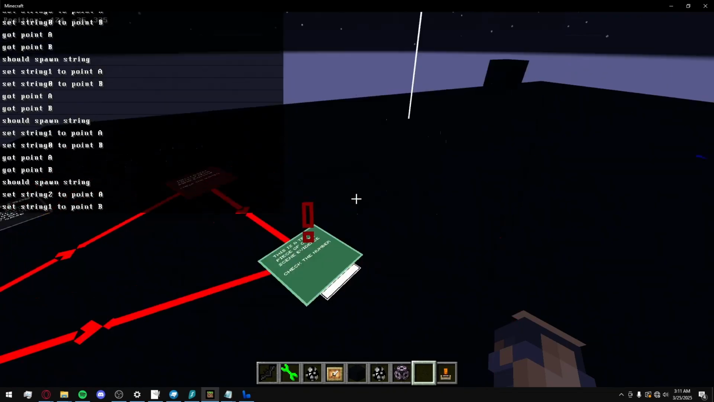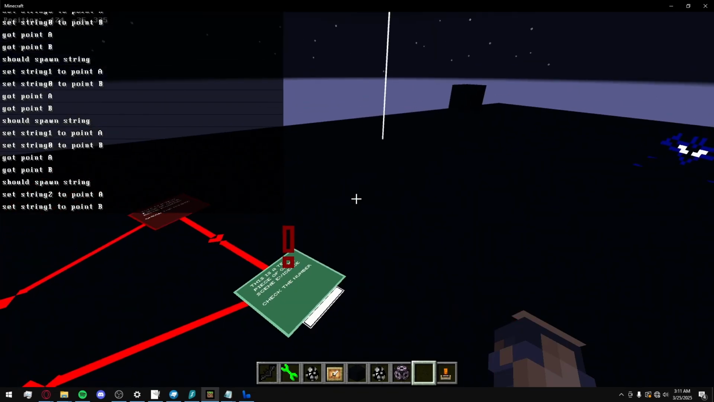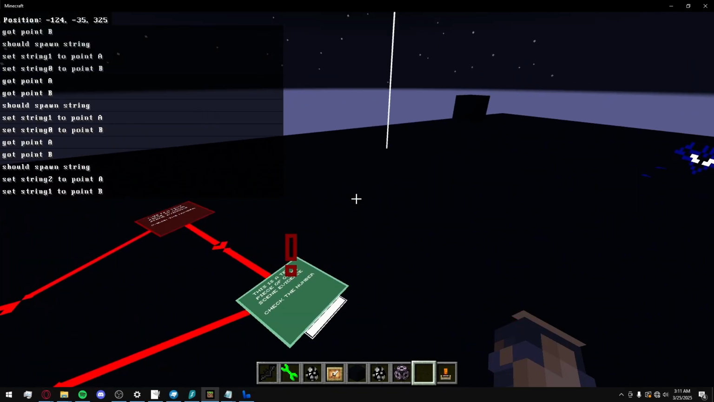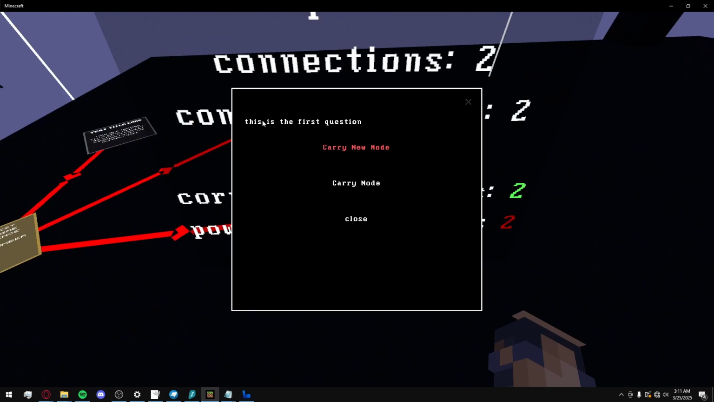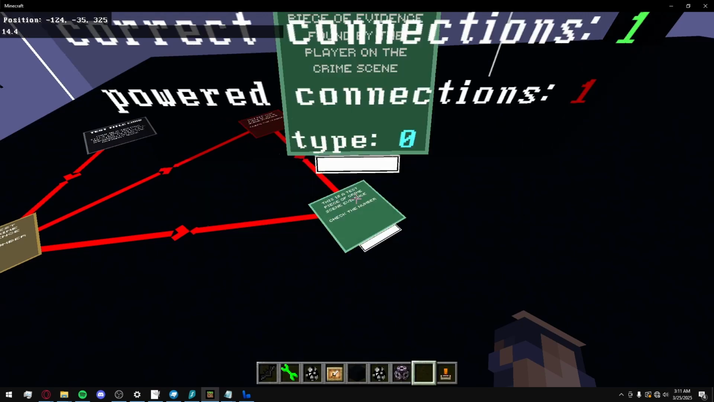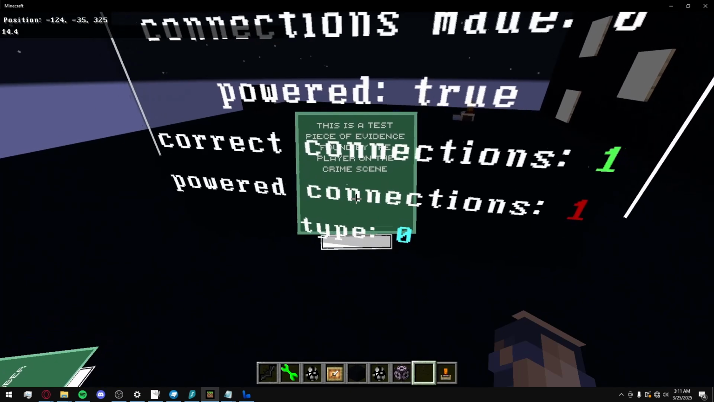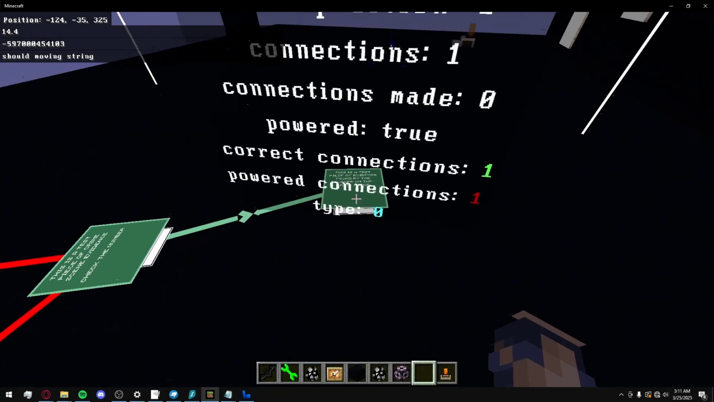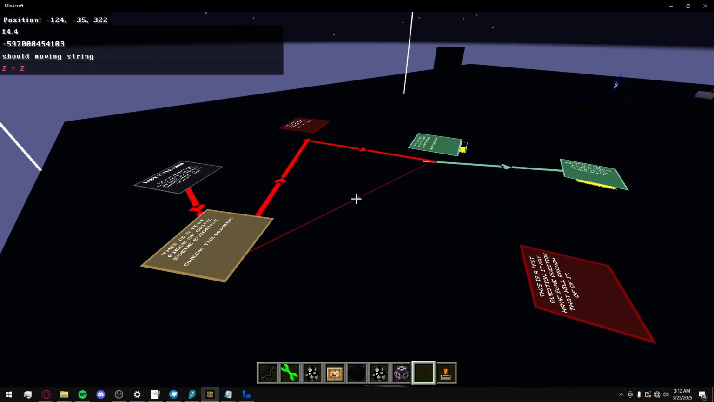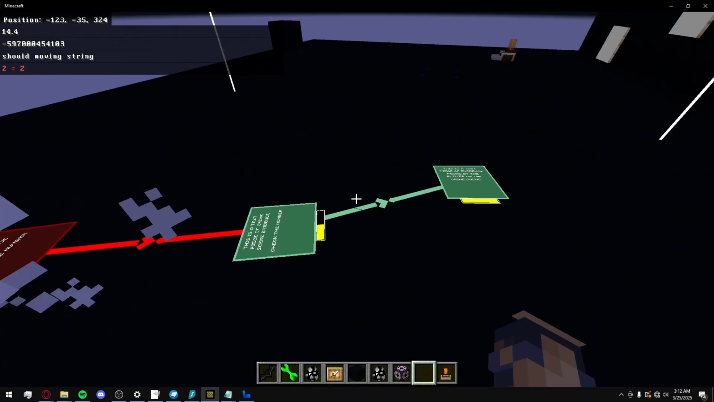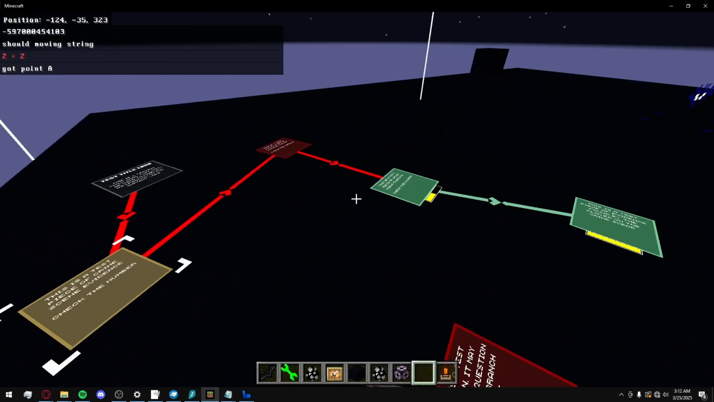And then you can see we've got the exclamation point, and then the first question. We can carry the new node because we've made all the connections. We can go drop that down. And then hopefully, yep, it looks like it doesn't have power, so it does that.